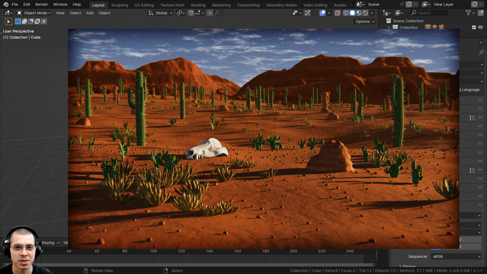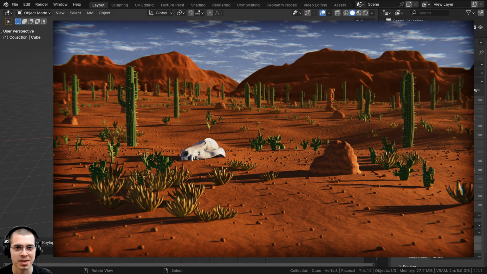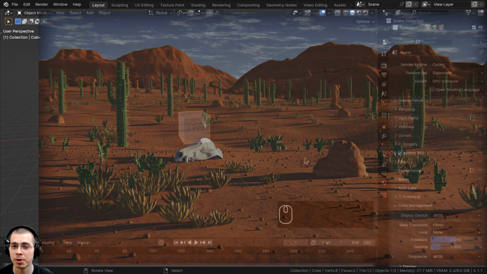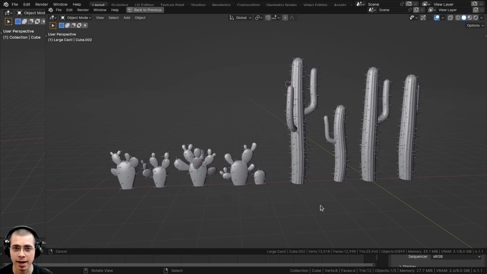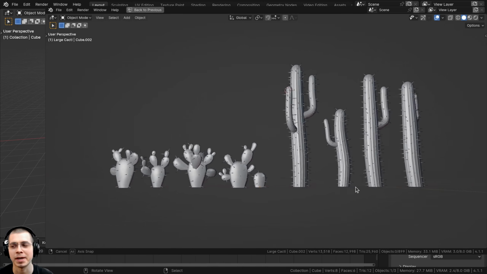Welcome to this Blender tutorial series where I'll show you how to create this stylized desert 3D scene. This tutorial series will be broken up into 5 parts. In part 1, we're going to be creating the large cacti and the small cacti, and we'll also be using geometry nodes to place some spikes on the cacti.